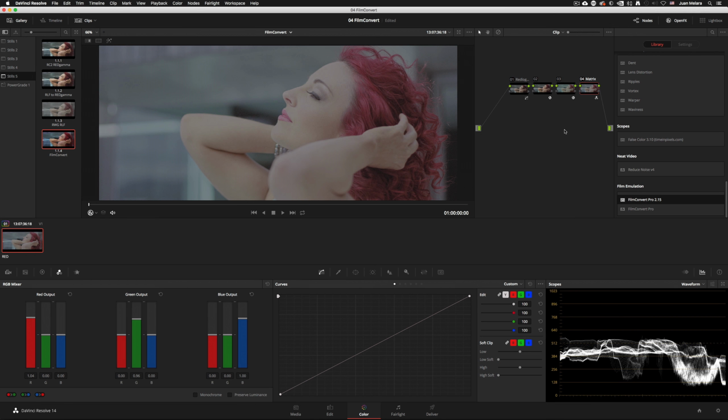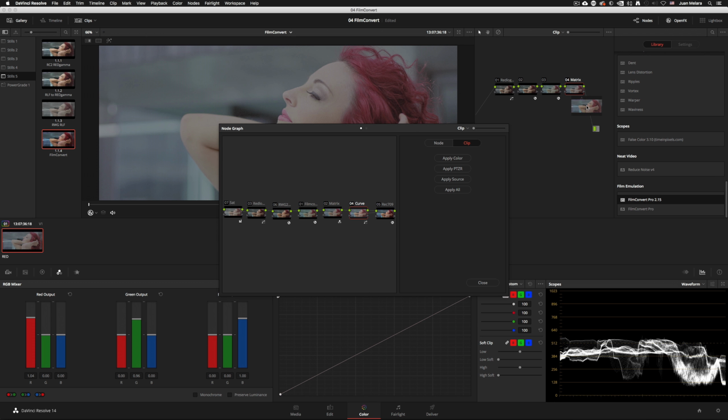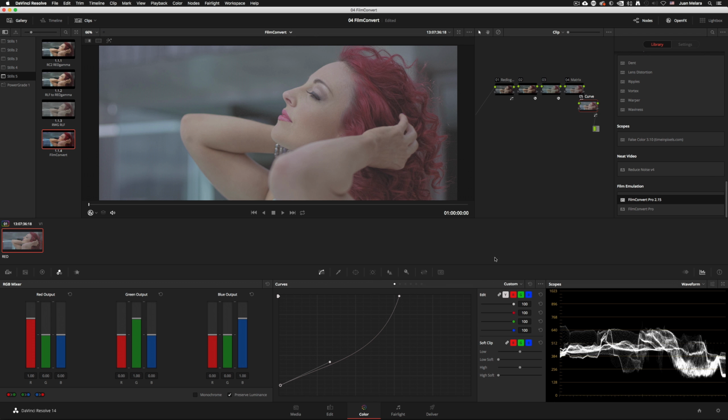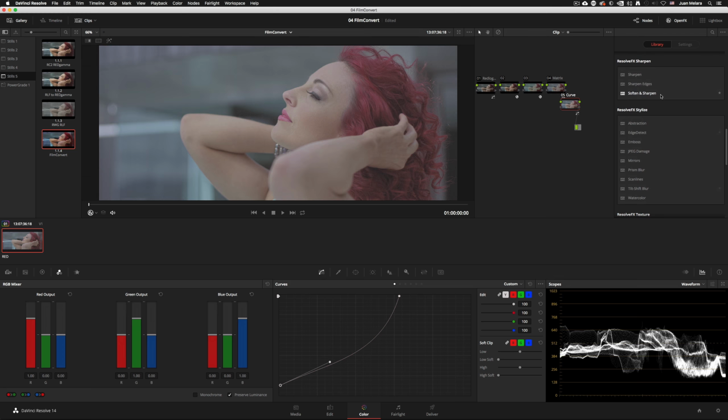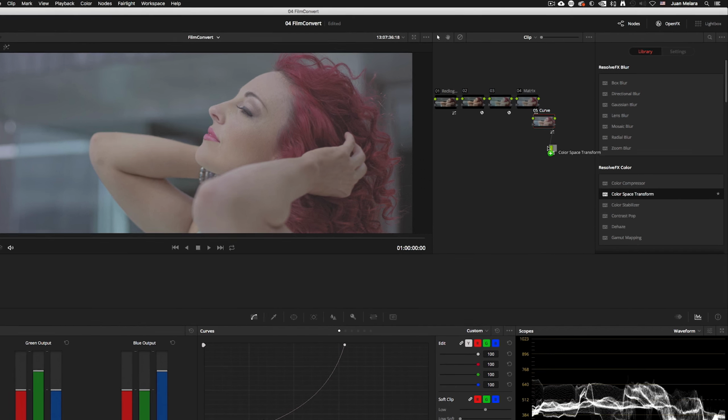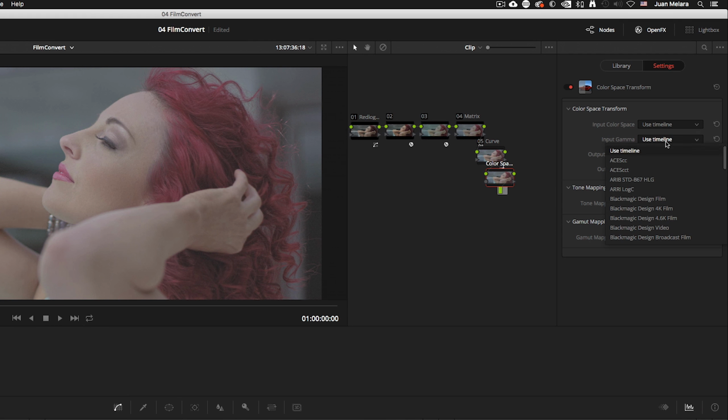Next, I'm going to bring in a curve to compensate for dropping our highlights in the previous conversion. At the same time, this also gets us closer to our start red log film gamma. And if I toggle the entire node graph on and off, you can see we're pretty close to red log film. Next, I'll add a color space transform node at the end to get us into Rec 709 gamma.